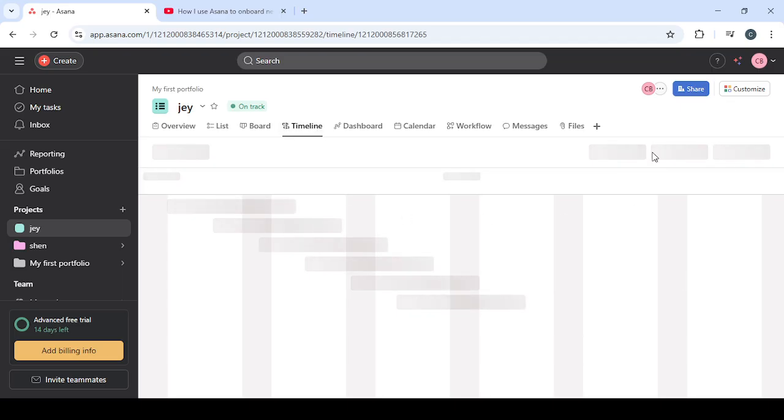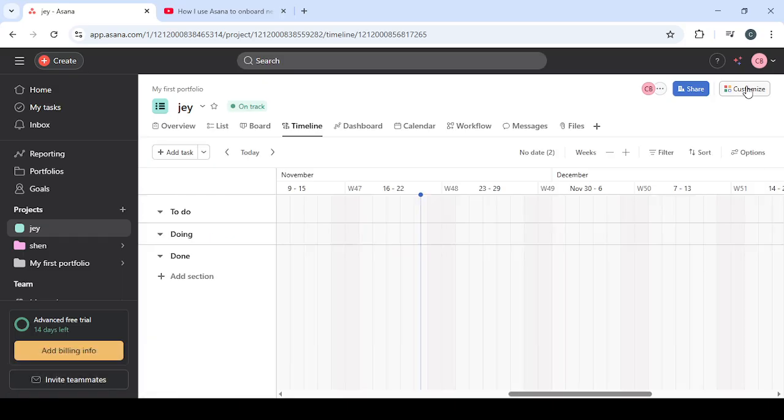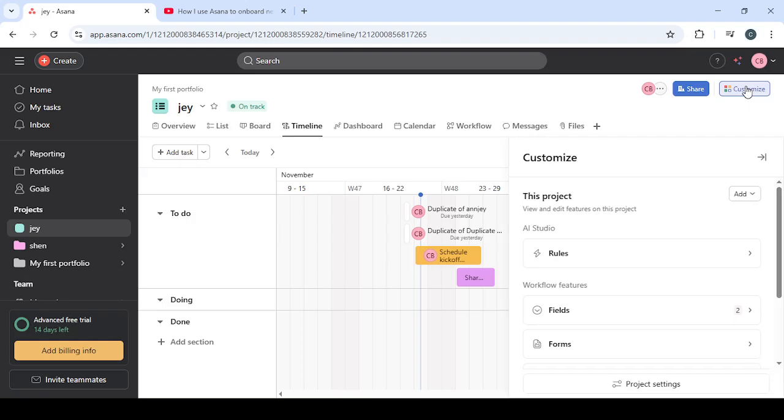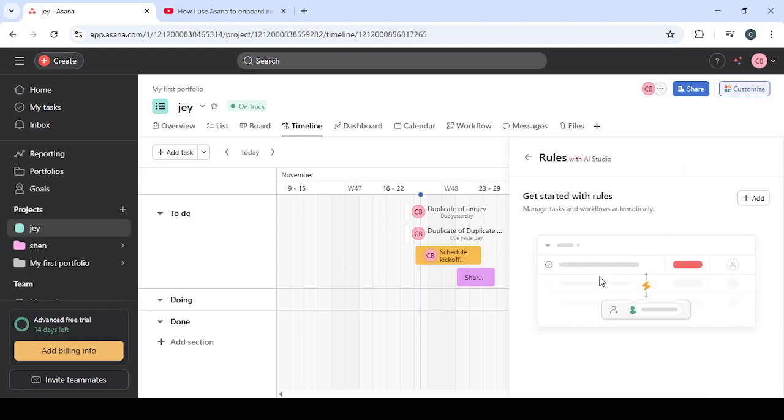Next, look to the top right of your project and click Customize. This opens a panel where you can fine-tune how your project behaves. Choose rules. Rules are the backbone of automation in Asana. They listen for triggers, like a task being marked complete, and then perform actions for you, so you don't have to manually move work along.